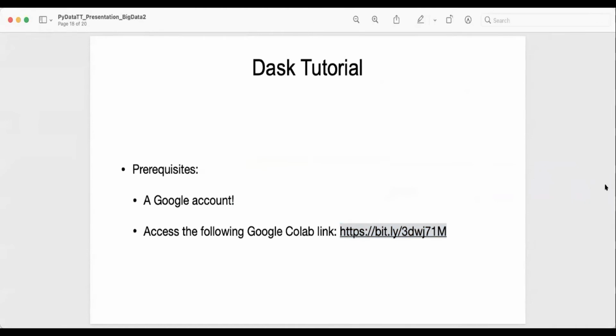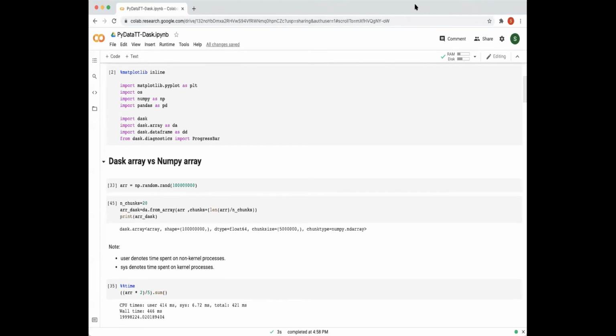Okay, so I'll stop sharing my screen and I'll share the tab with the tutorial. Okay. Okay, so everyone could see the new screen, right? Just confirming.